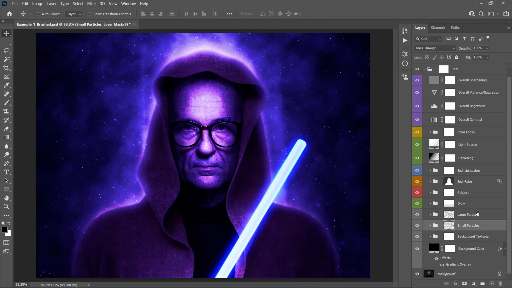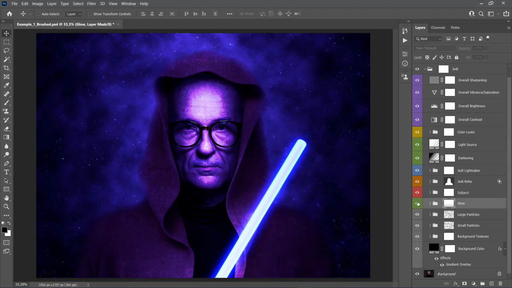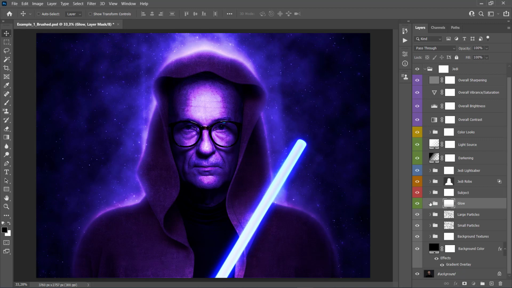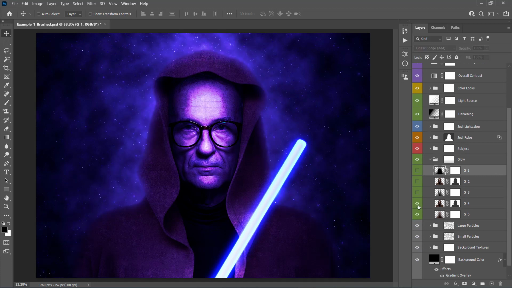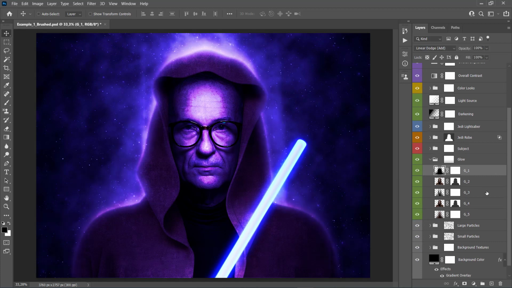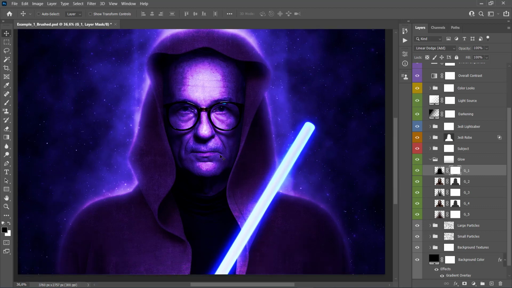Okay, so the next thing we got here is the glow folder. Alright, and when you open the folder, you'll see there are several layers here. Each of these layers is creating a different type of glow effect. What you can do here is play with the opacities of these layers if you like. You can use the layer mask to remove any specific part of the glow if you like.